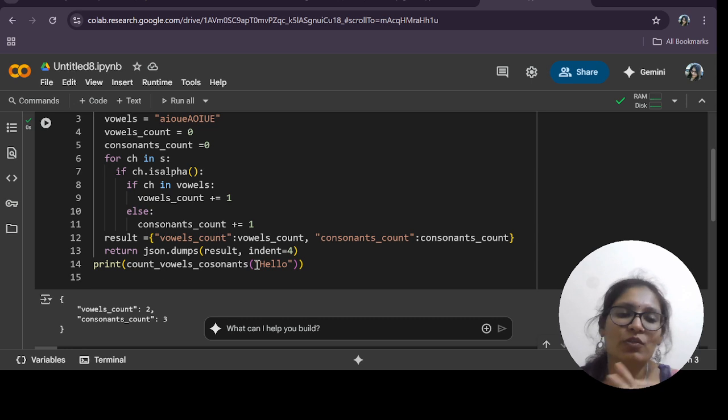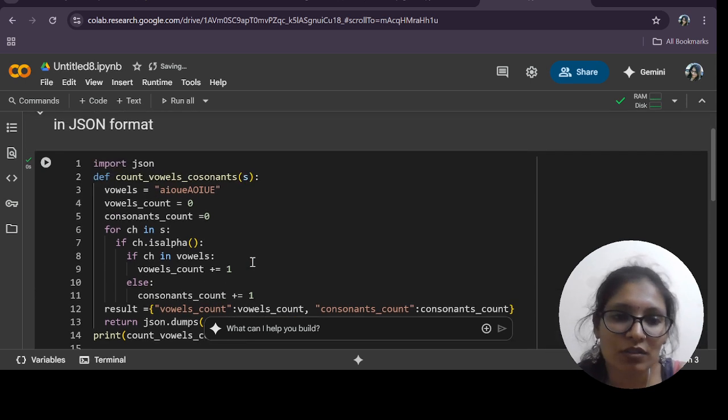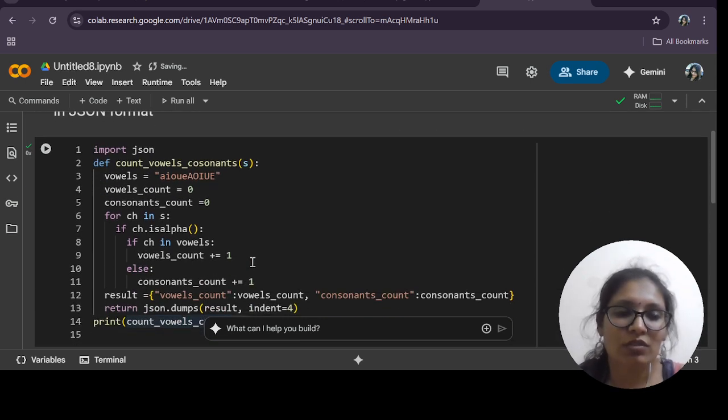Okay guys, now you can see vowel count equals 2 and consonant count equals 3. I think you got it. So this is our code.